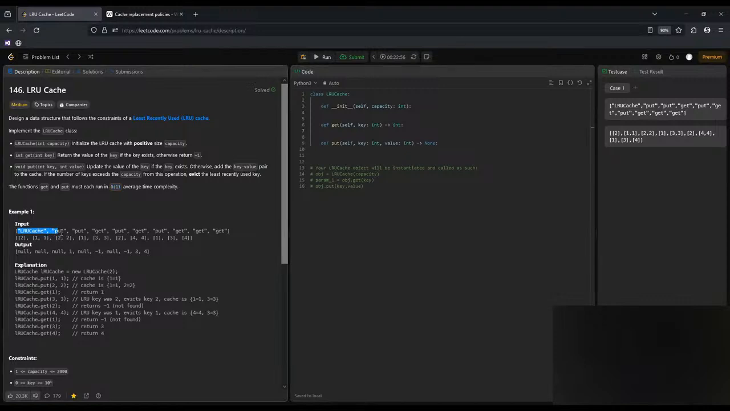Input: put 1 1, put 2 2. So we put 1 1 and 2 2. This is like the cache data. Get 1. Evict cache. Get 1, get 3. Okay.